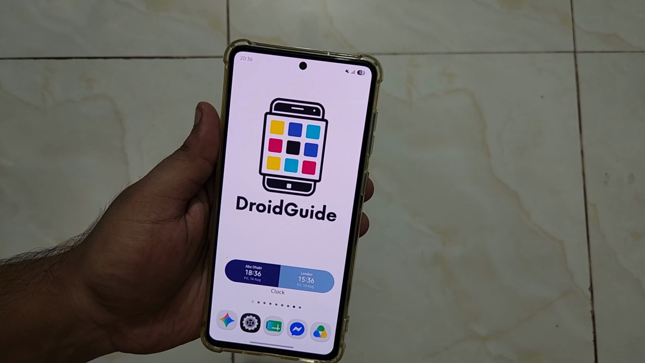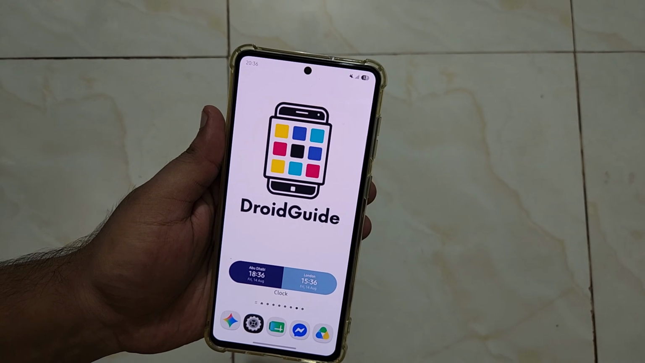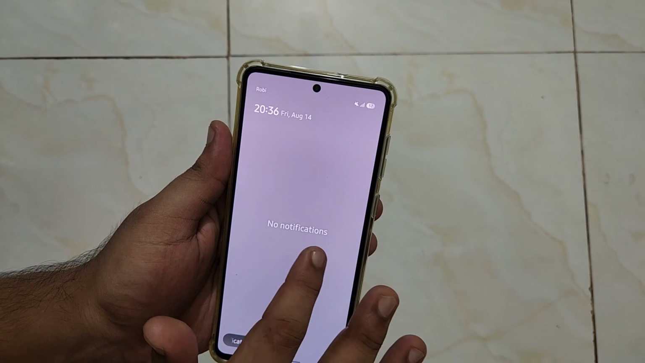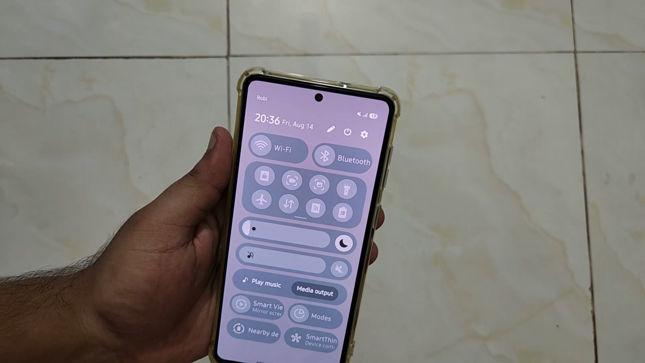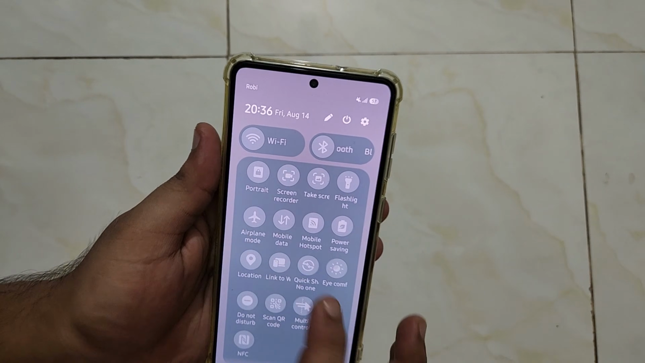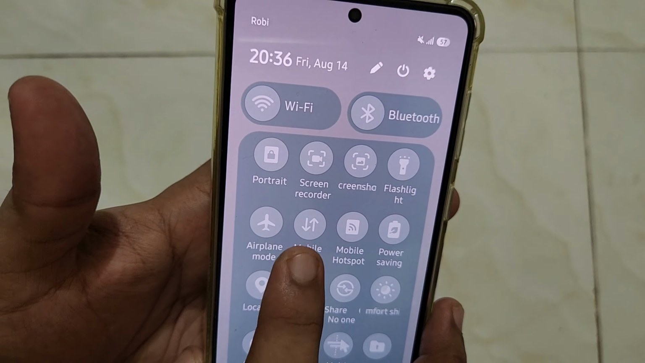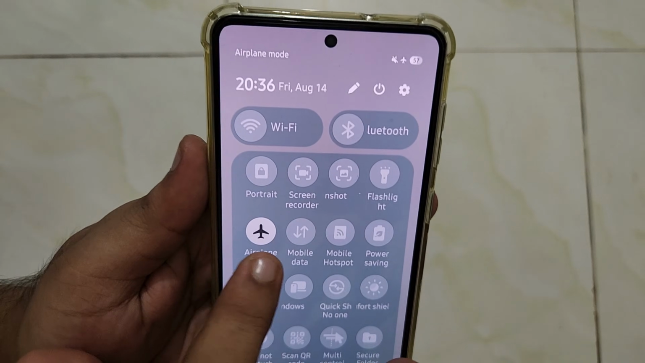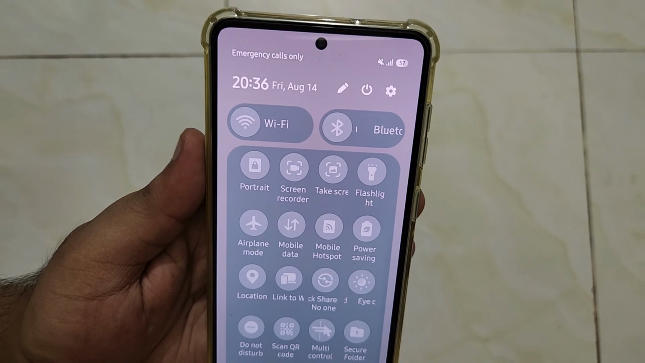Try this easy fixes guide. Let's get started. First of all, unlock your phone, swipe the top of the screen to open the notification panel, then swipe again to open the quick panel page. Here you can see the airplane mode option. Once you find it, simply tap on it once to turn it on and wait a few seconds. After that, tap on the toggle button again to turn it off.